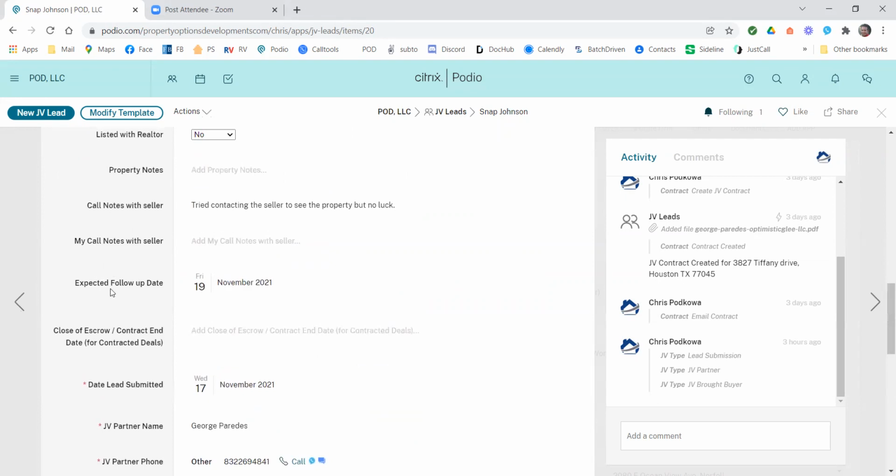What's cool too is that when they fill out the web form, they can enter an expected follow-up date, if possible, so they can push it out a couple of days. If it's Thursday, we can call them on Saturday, whatever. It's just a rough estimation of a date and time when I can call them back. This actually goes on my calendar too, so I can come in here and see, oh, it's a JV lead.